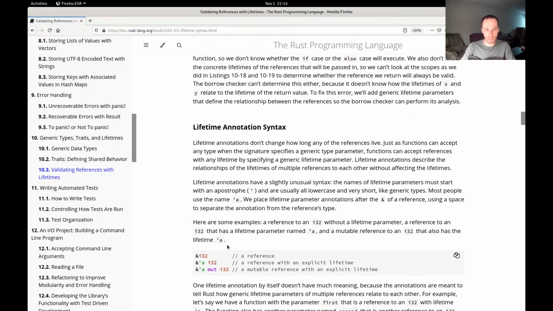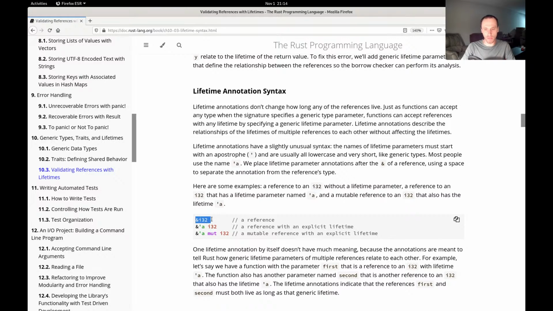Here are some examples. So here we just have a reference to a 32-bit int. Here we have a reference with an explicit lifetime to a 32-bit int, and then here's the same thing, but it's mutable.